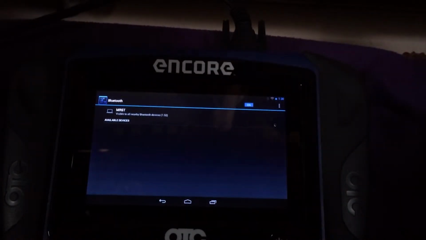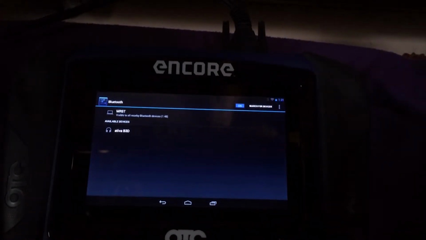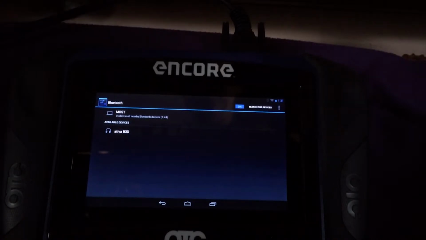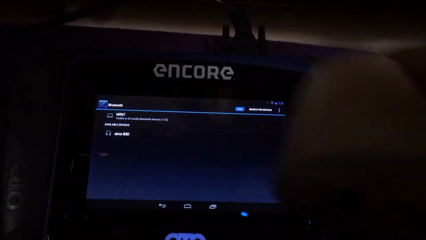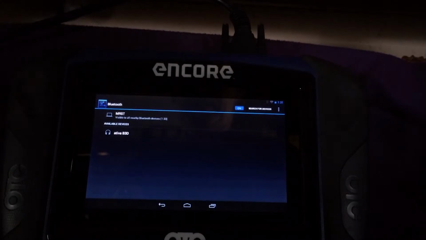Once it's on, it'll start sending out a signal and the Encore will receive it. It's found it. Now in the case of pairing, you need to have a code. With this tool, it's printed on the outside of it and it says its pairing code is 0000. Many devices are 1234. They're the most common.